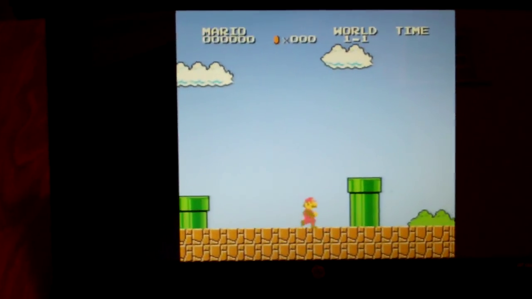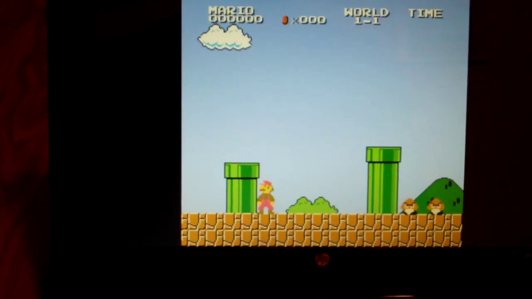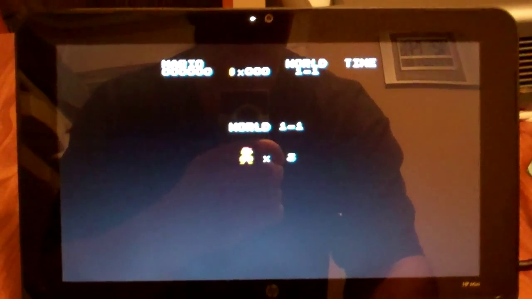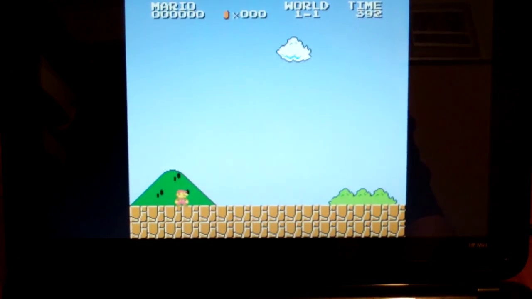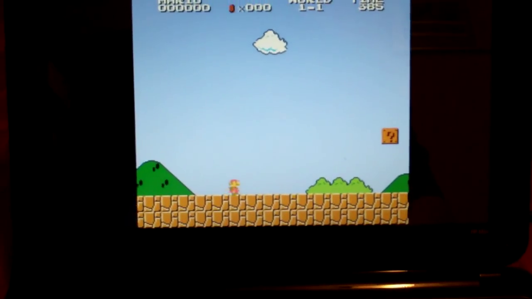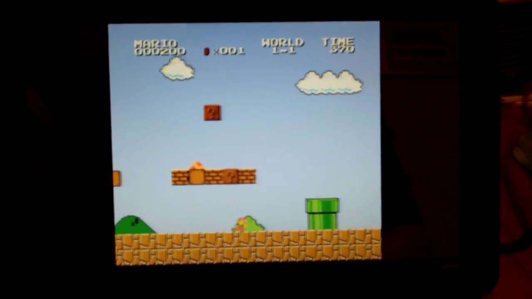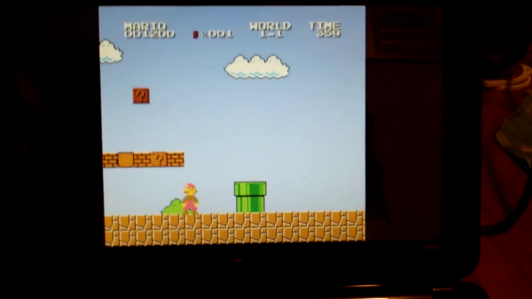And the sound on this thing, let's just start a game here. We're not going to play a full game. As you can probably hear, it's a little tinny. It's not the strongest speaker in the world. It does have bass boost.